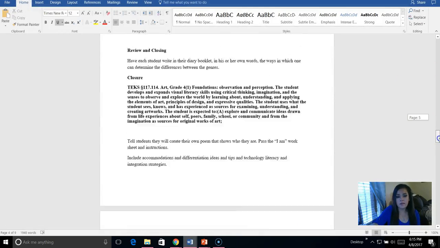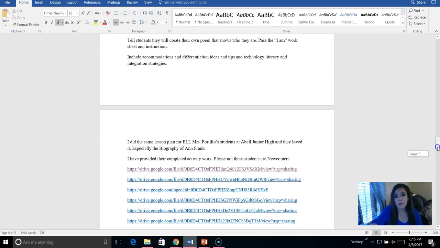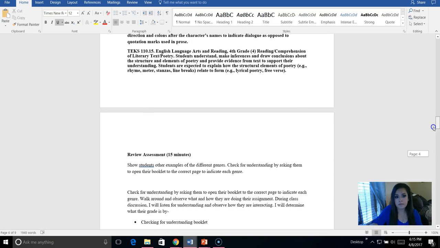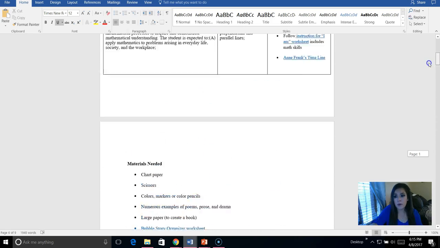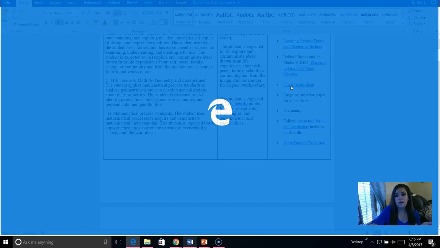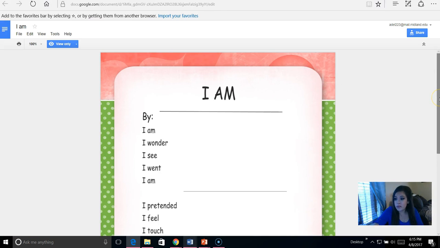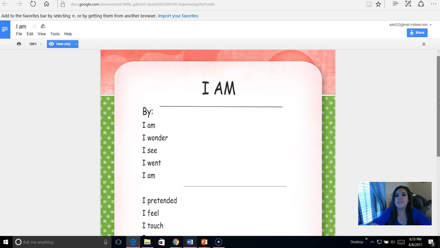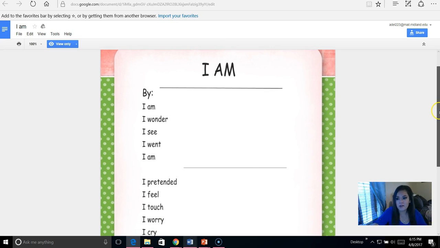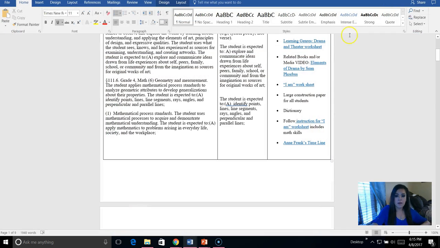And then I also included examples of the I Am poem, because towards the end we're going to do this I Am poem. Let me get it, that way you all can see it. And then this example is just like what I created. If you do decide to use this, you may change the design on the background. I just thought it was neat, so I decided to use it. But you're more than welcome to change the design.